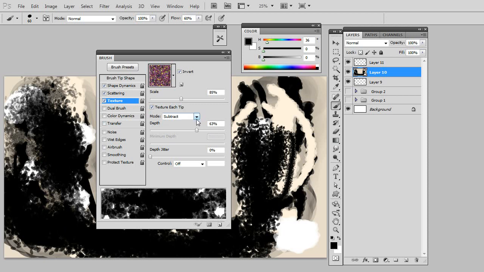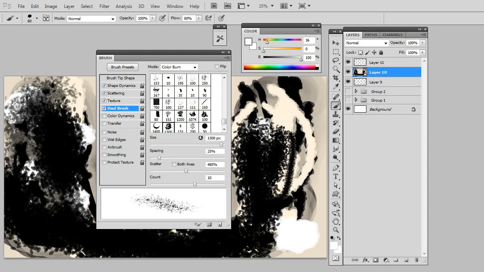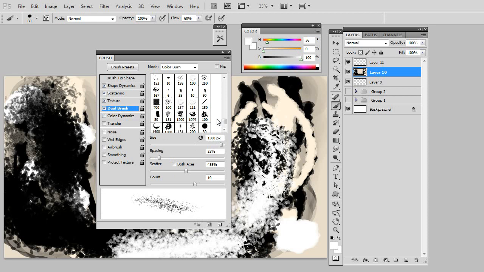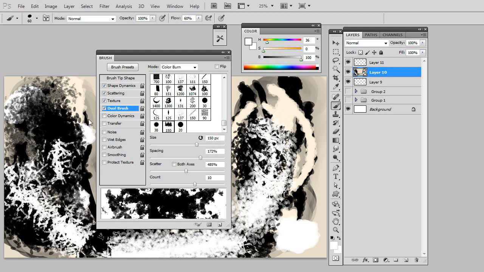You'll see more of that as you experiment. As with all these settings, you'll understand more of what I'm saying. Now, mode is the blending mode of the texture, depth of the texture, depth jitter, control. Dual brush, you can mix two different brushes with each other, the different shapes. So you can get some really amazing stuff happening. Definitely explore this, because it's pretty amazing what you can do.